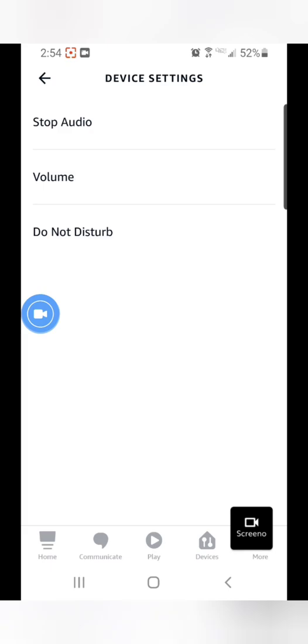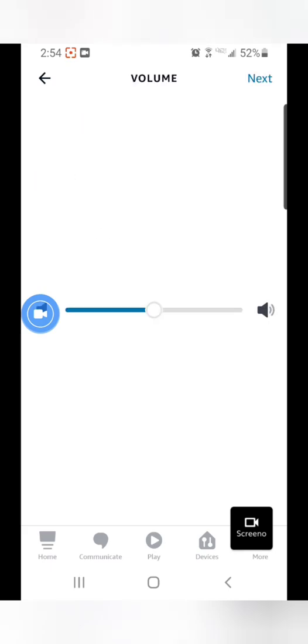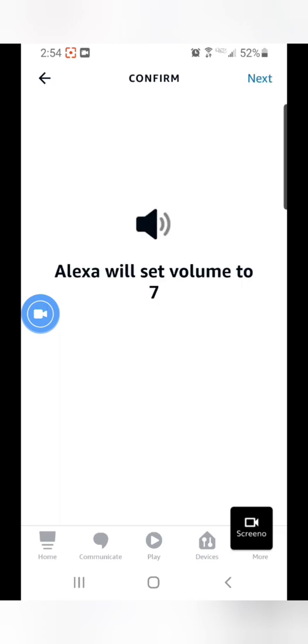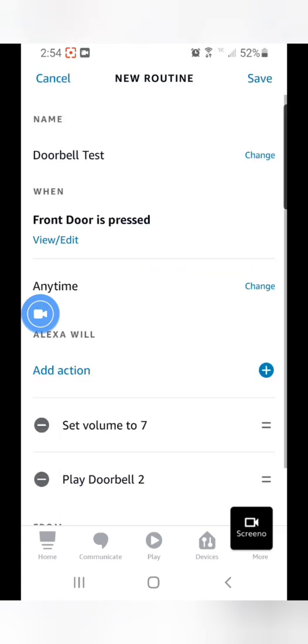Select Volume. Using the displayed button, move the button with your finger to the desired volume level. I set my volume level to 7 here. Select Next in the upper right-hand corner. You can now see that before the Play Doorbell 2 action, the volume will be set to 7.